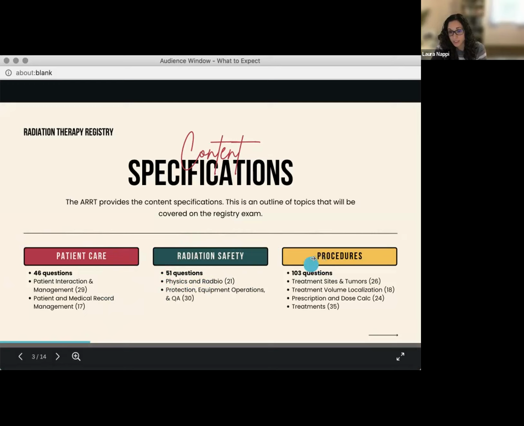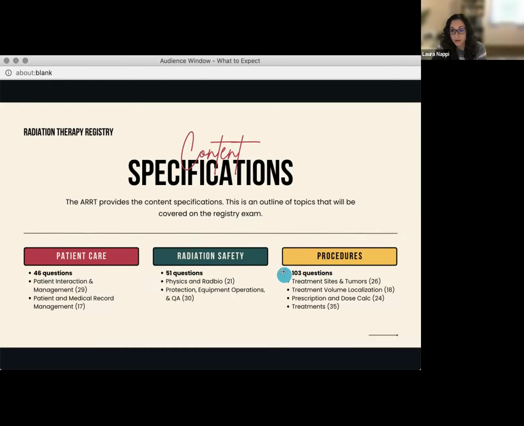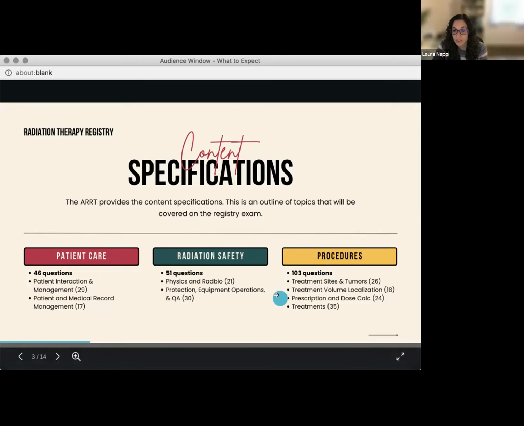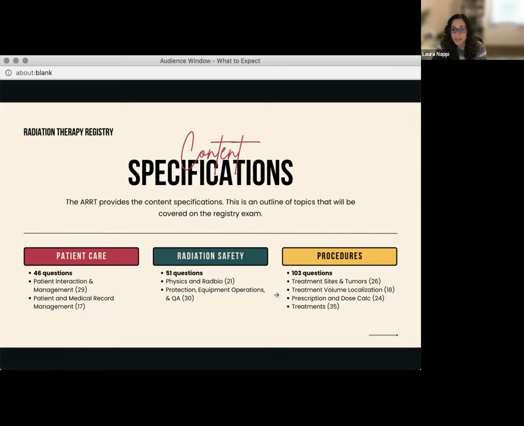Last is procedures. This is the bulk of the exam. Over half of the questions are in procedures, so that's 103 questions. And it's broken down into 4 different sections. We have treatment sites and tumors, which is 26. Treatment volume and localization has 18 questions. Treatment and dose calculations has 24 questions. And treatments has 35.